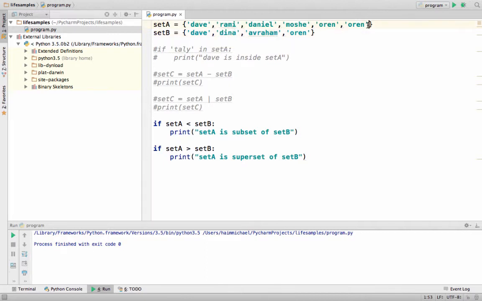So let's add here Dina as well as Avram. Now if we take a look at the output, you can see that set A is indeed a superset of set B, which means that every element in set B exists also in set A.